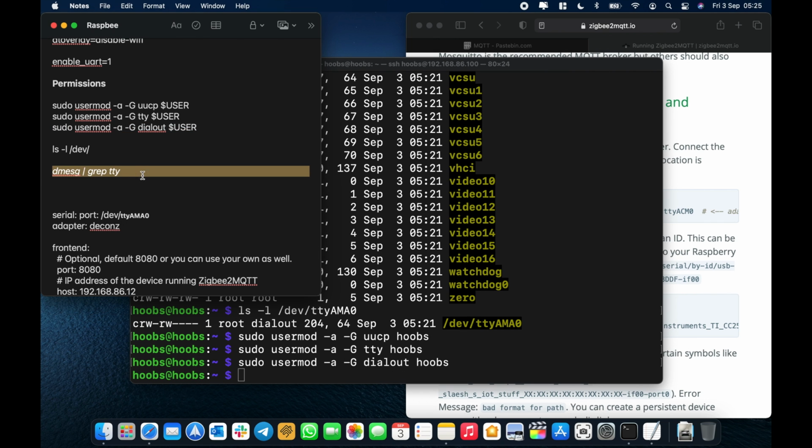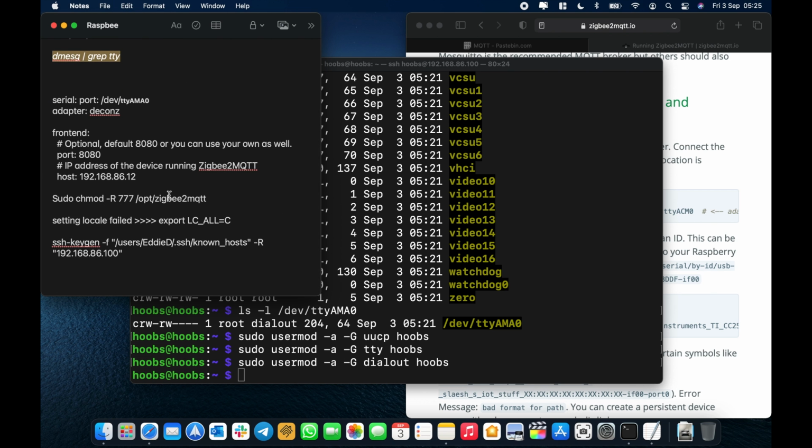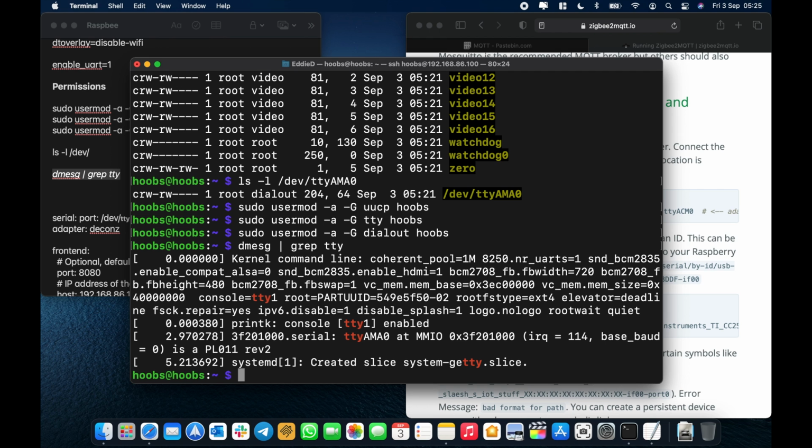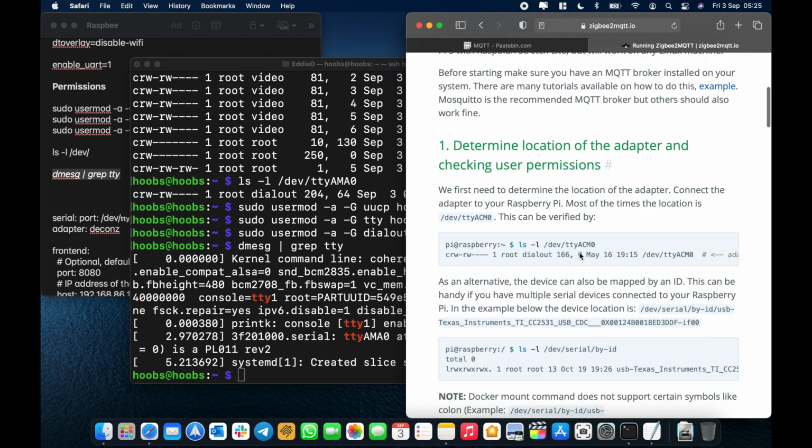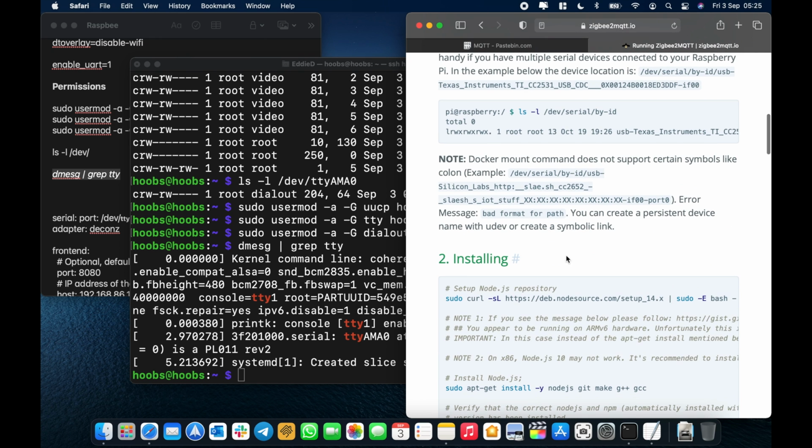Once completed, you want to run this command to list the available UART modules as shown in the screen. This will show you the adapter has been enabled and corresponds to the GPIO header. So once this is completed with no errors, we are good to install the Zigbee2MQTT service.